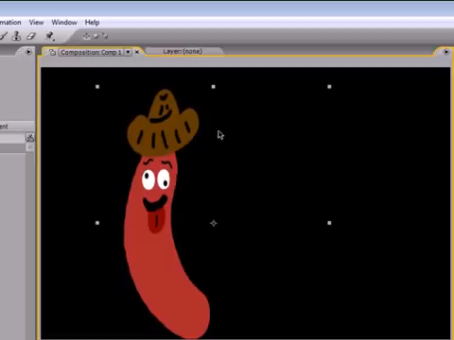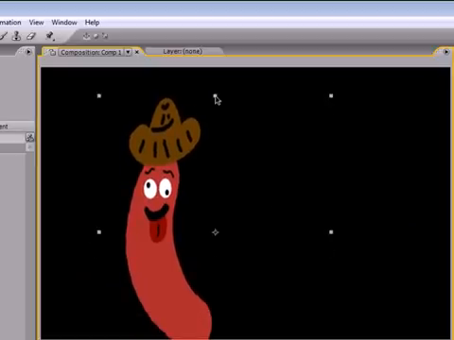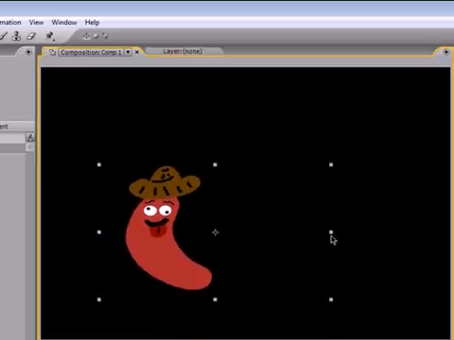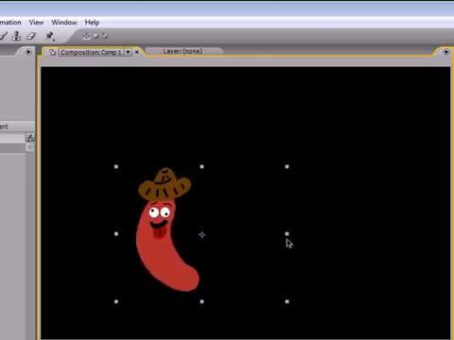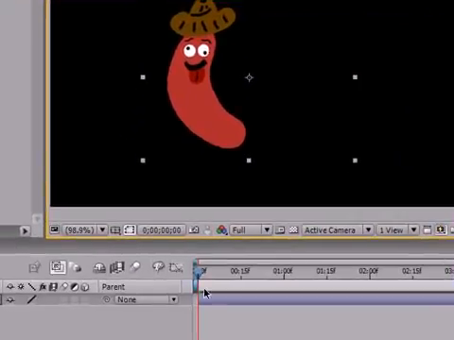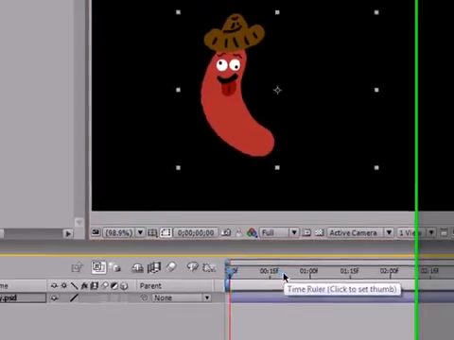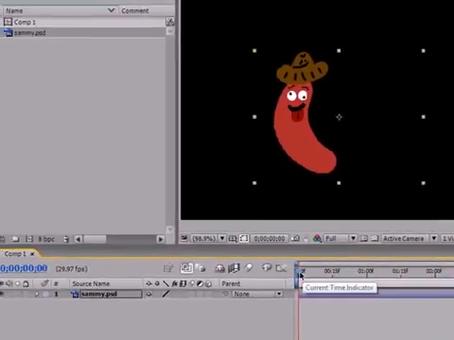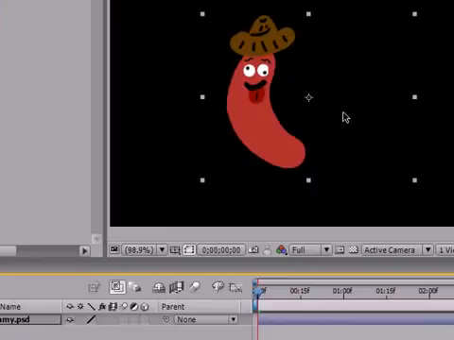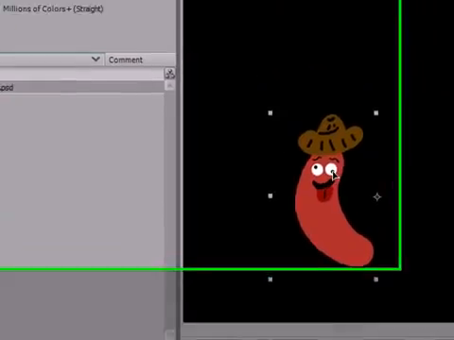So let me make him a little smaller, since he's going to be moving around the screen today. The first thing you're going to want to do is go over here to your current time indicator and make sure you're at the very beginning. Here's a shortcut: anytime you want to make sure you're at the beginning, press Home on your keyboard. End on your keyboard brings you to the end. So go ahead and press Home and move your shape.